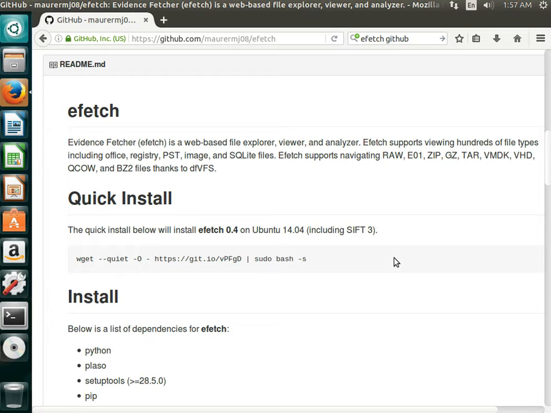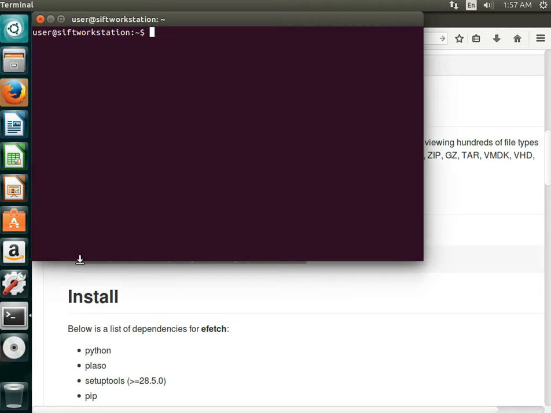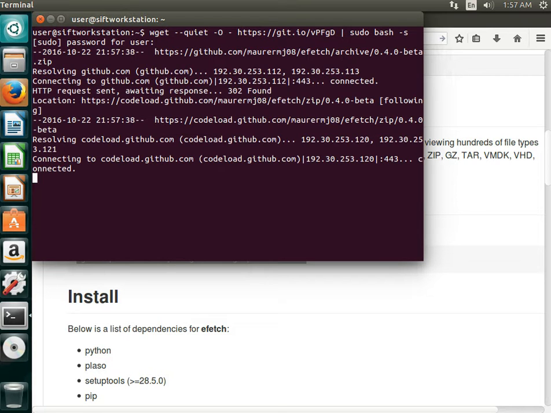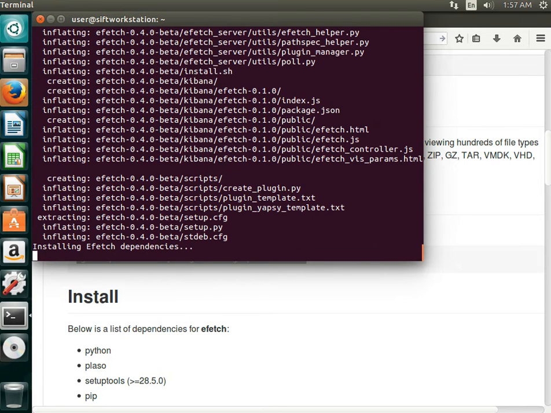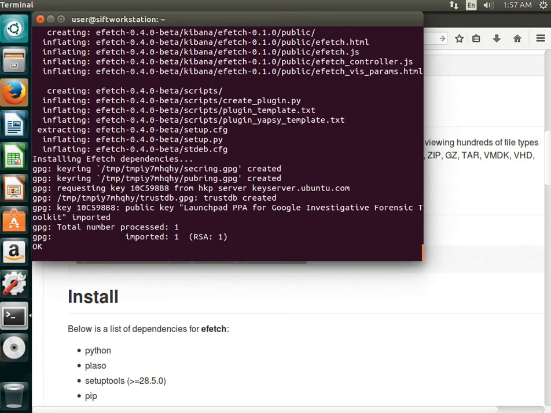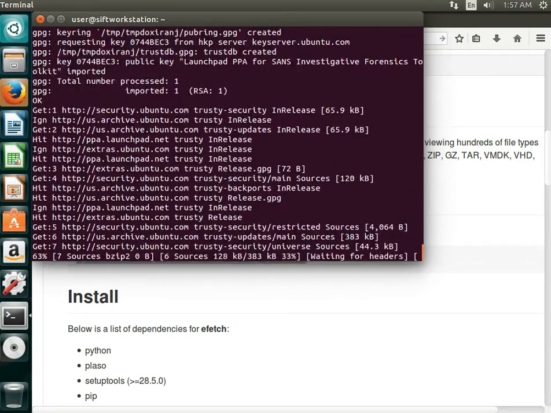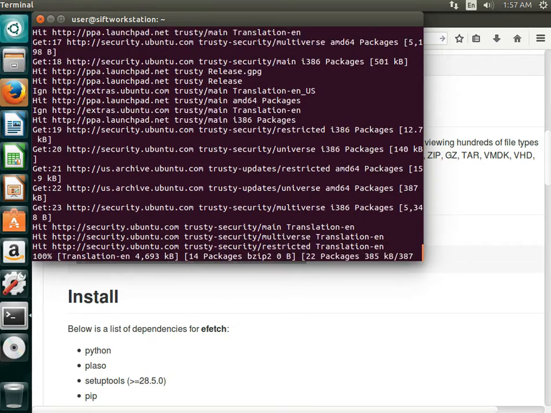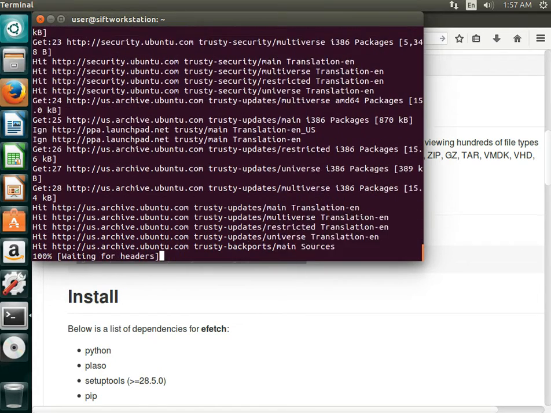So I'm using a SIFT3 workstation, and I'm going to go ahead and install efetch. This will also work on any Ubuntu 14.04 system. And it's just that one line now. And now it's installing. So if you've used any of the previous versions of efetch, it was much more difficult to install and set up.